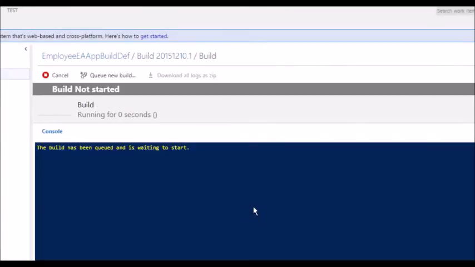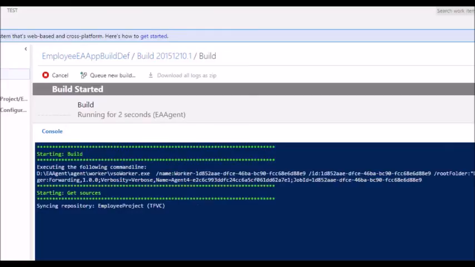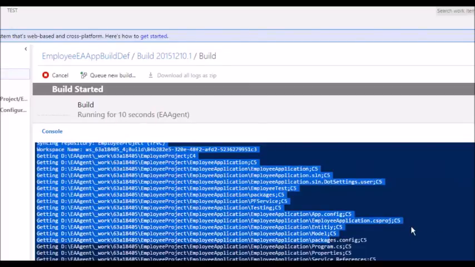So now you can see that our build has been queued, and it says the build not started yet, and it's waiting for the queue to be available. Once the agent is available, it will automatically start. So you can see that it has got the agent and it's executing. It's looking more familiar for you guys if you are working with the PowerShell. This is pretty much the PowerShell window that you are seeing here.